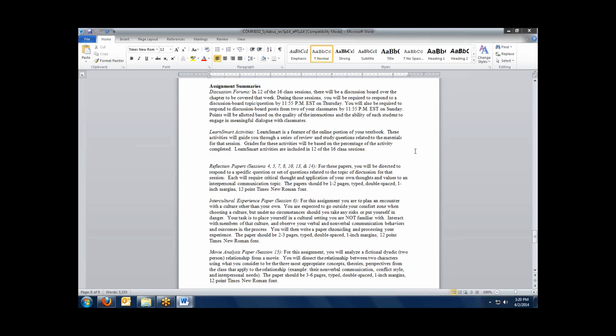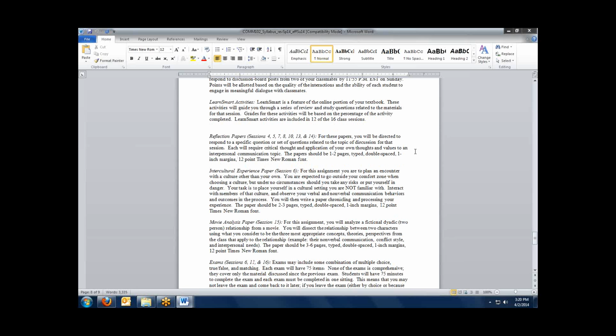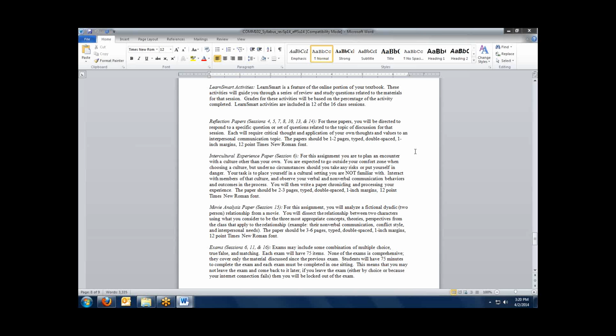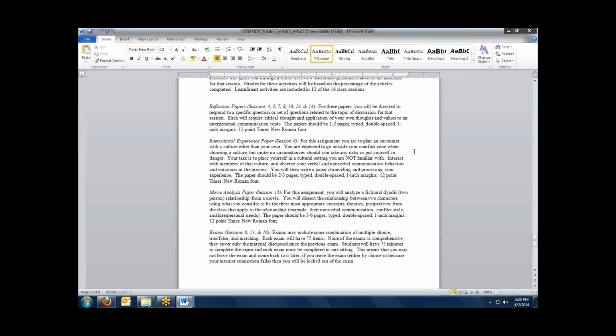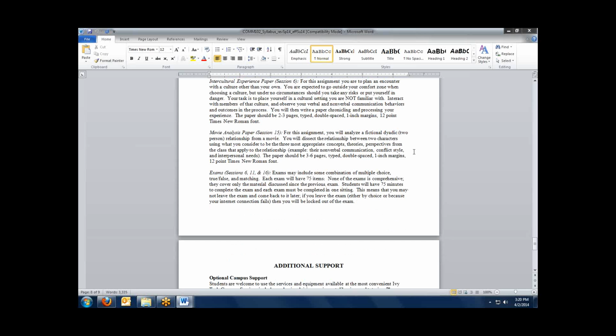There are 12 discussion boards, 1 for each chapter. Same with the LearnSmart activities. The reflection paper is there for different sessions. And again, you've had access to the course, so hopefully you've been in and seen what those are. We can take a look at some examples of what the reflection paper looks like and how it's structured. It gives us brief information about the 2 papers and the exams as well.